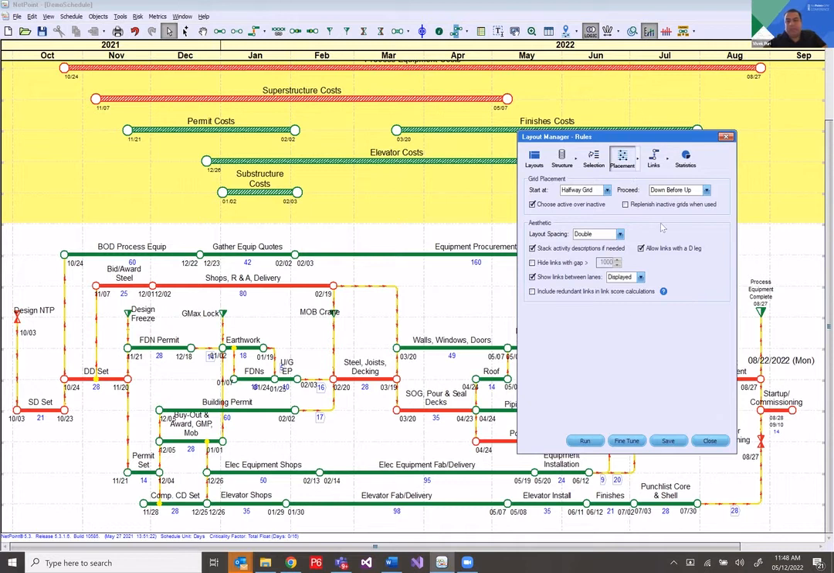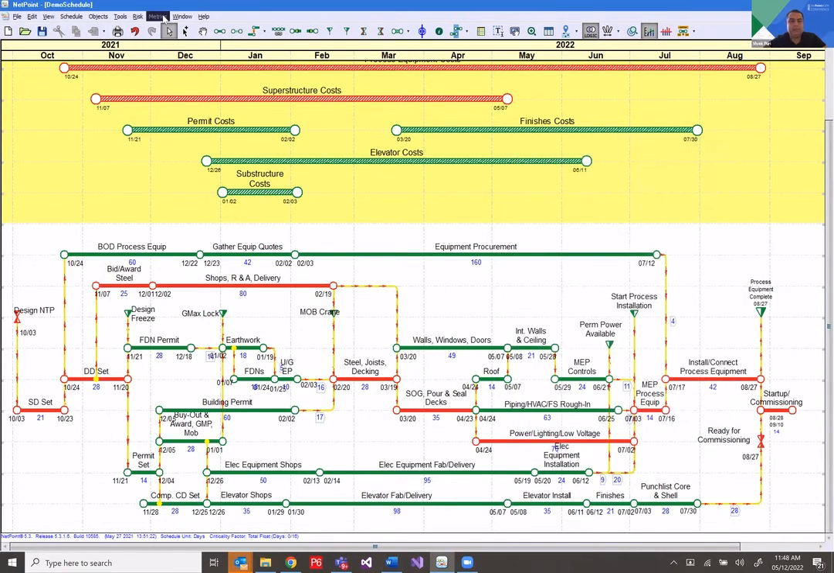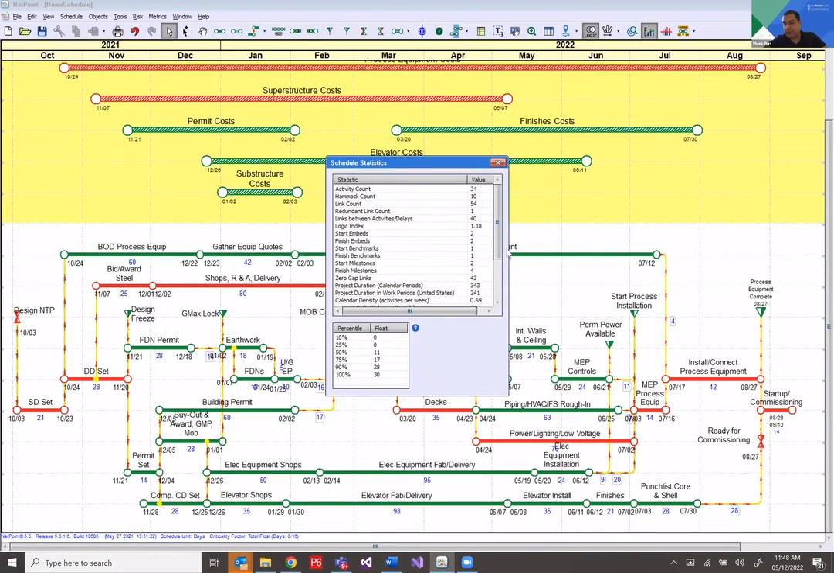Okay. Apart from this, Layout Manager also does have a list of statistics. These are more related to links and densities. Other than these statistics, NetPoint also does have a couple of other statistics. So you can go into the metrics menu and see view schedule statistics. So it has a lot more.